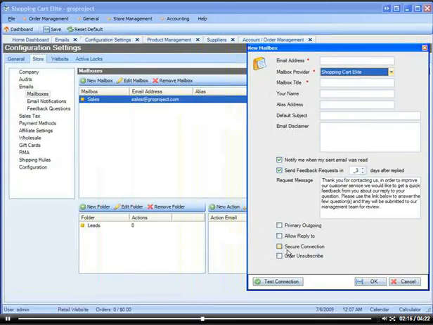You can specify if you want to have a secure connection when sending your email, and if you want to offer an unsubscribe every time an email is sent using this email address. The unsubscribe is for the customer to take their email off your list in your database. The last part is to test the connection of your email to make sure it goes in and out.